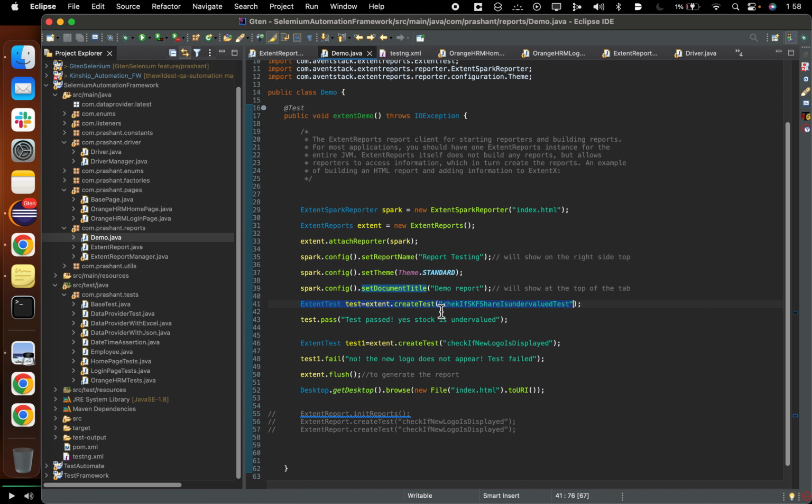test is equal to extent.createTest, with the same reference variable. That's just a name I gave. So you can put in a log also. It is test pass. For example, you clicked something, you can say clicked. Okay, because if it is not clicked, then the statement will not come here, right?